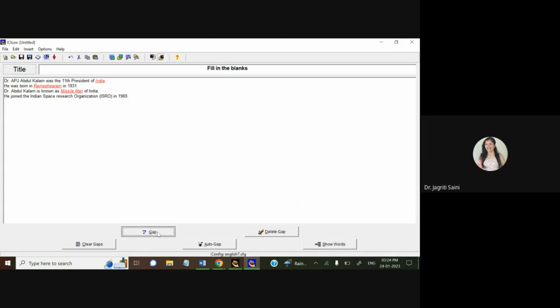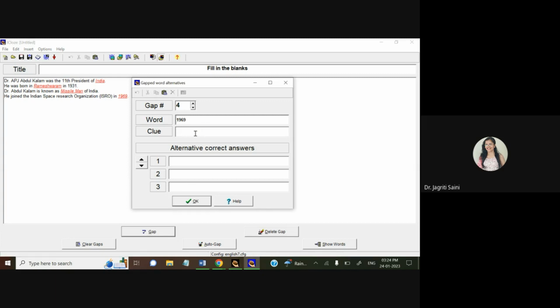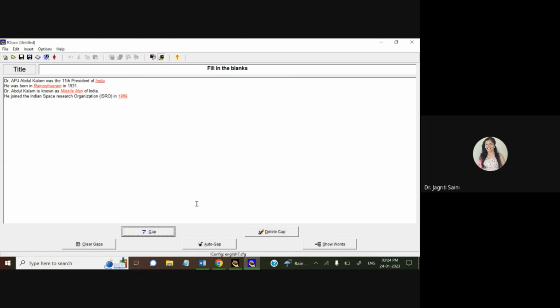So click on this gap option here, and for the clue, maybe I'm entering between 1967 to 1973. A random clue I have added, that a year between this and this they have to put up here. So okay, now you can see that there is a red mark in every sentence. So we have created the gaps over here.